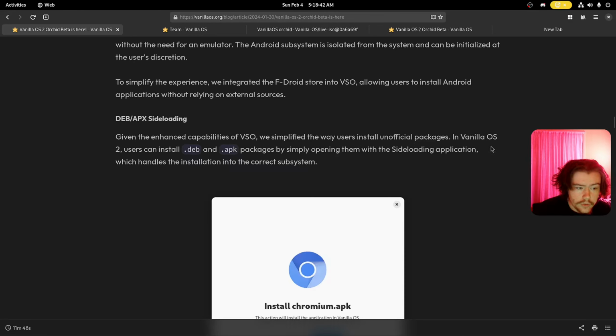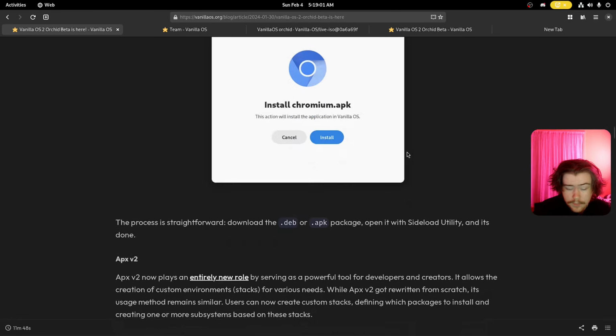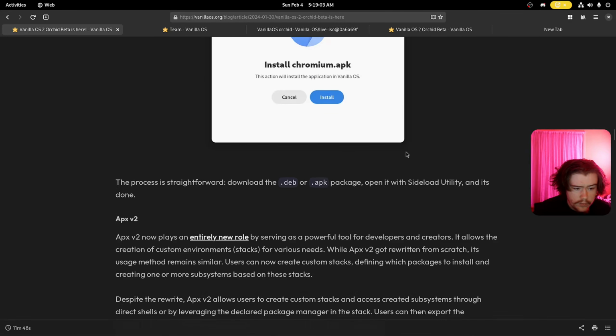In Vanilla OS 2, users can install .deb and .apk packages by simply opening them with the Sideloading application, which handles the instruction into the correct subsystem. So it comes up with this neat little GUI for installing whatever application that you have. You can see here, they're trying to install Chromium as an APK. And then the process is straightforward. Download the .deb or APK package, open it with the sideload utility, and it's done.